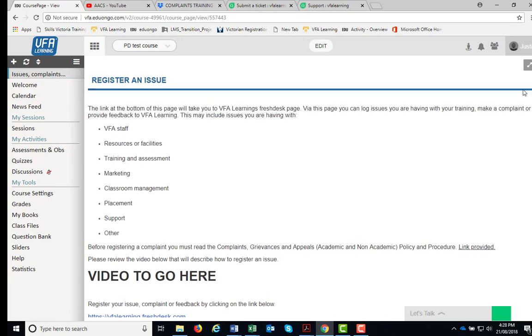It has a description here, which I'm going to do a bit more work on, but it basically says the link at the bottom of the page will take you to VFA Learning's Freshdesk page. Via this page, you can log issues you are having with training, make a complaint, or provide feedback to VFA Learning. This may include issues you are having with VFA staff, resource facilities, training and assessment, marketing, classroom management, placement, support, or other. Firstly, whether you think it's appropriate to have those things listed, or just don't provide examples at all.